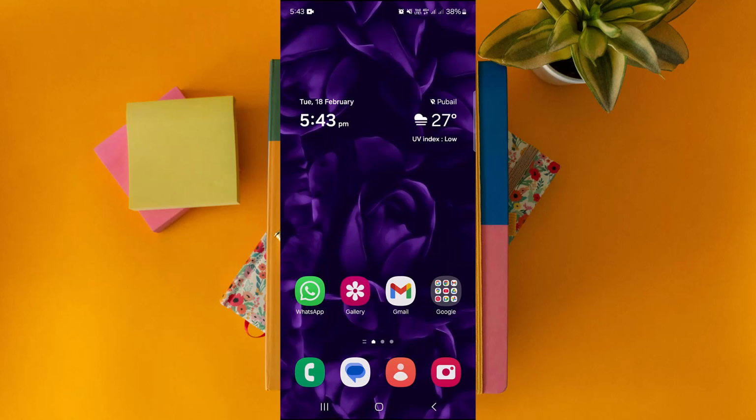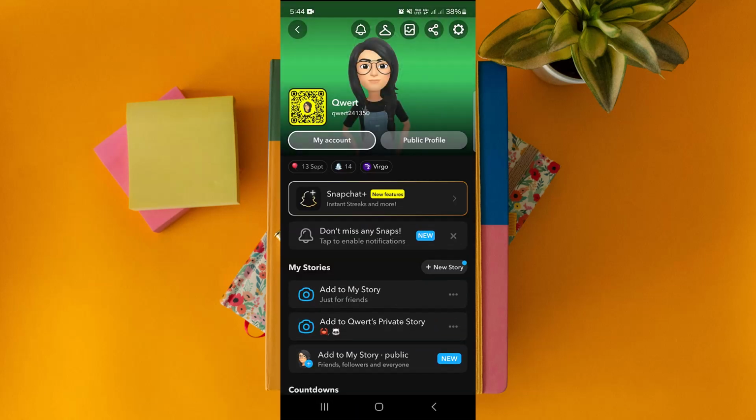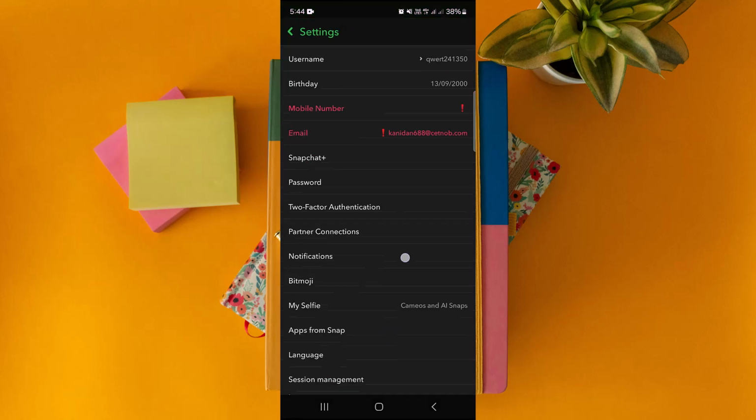In today's video, you are going to see how to delete Snapchat account. So to do that, head over to your Snapchat application. Once you're there, tap on your Bitmoji to go to your profile on the top left corner. And from here, go to the settings by tapping the gear icon on the top right.